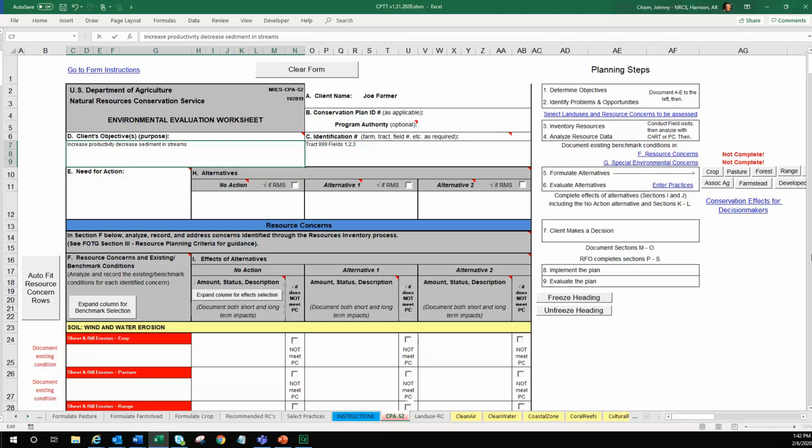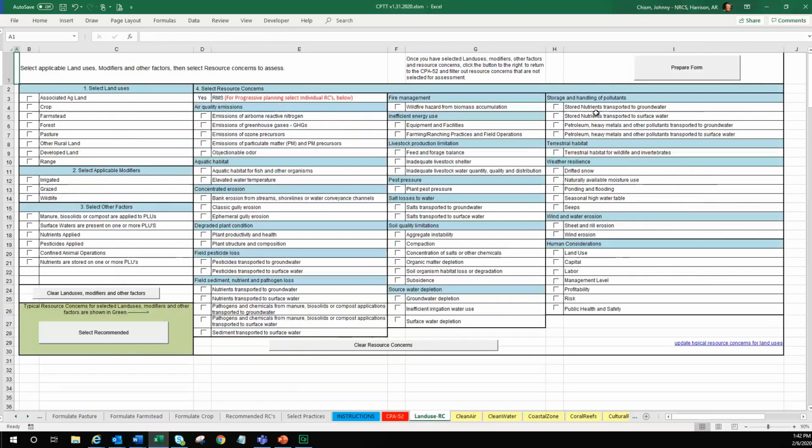Next, we will select the land uses in the plan and the resource concerns that generally will need to be assessed on his farm. Click the Select Land Uses and Resource Concerns to be Assessed link in the list of planning steps. When the planner clicks the link, they are taken to a form where they can select land uses, modifiers, and other factors that apply. We can select the applicable land use, in this case, crop.